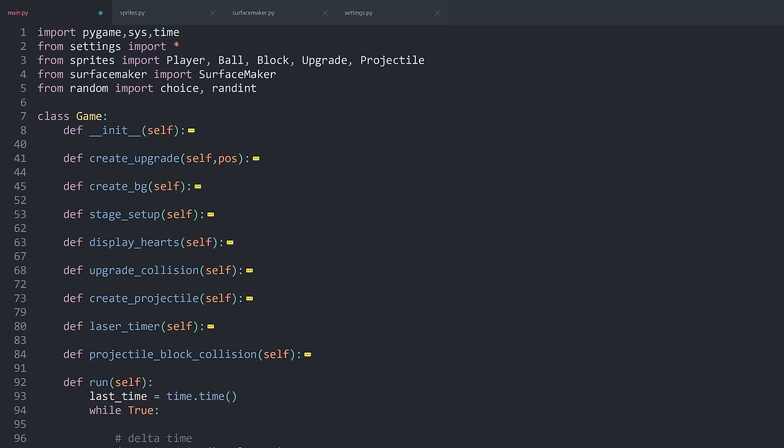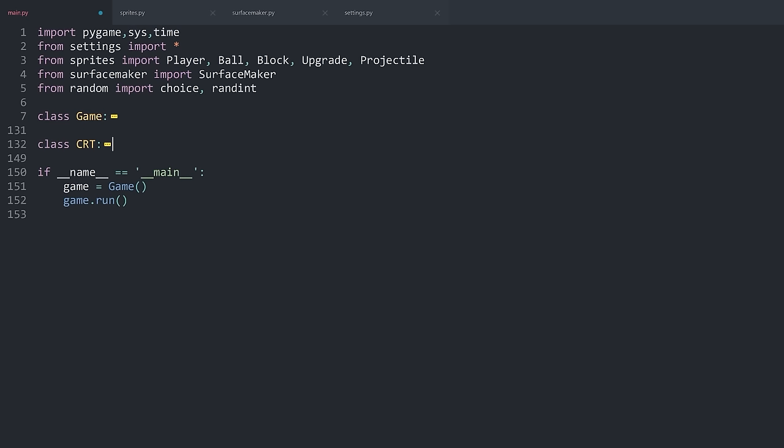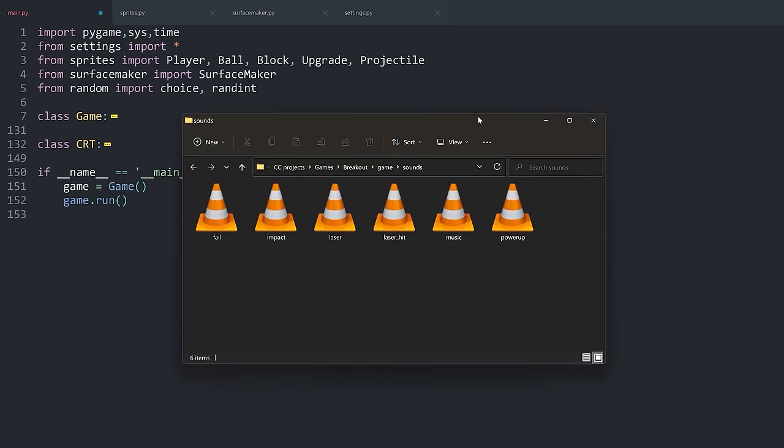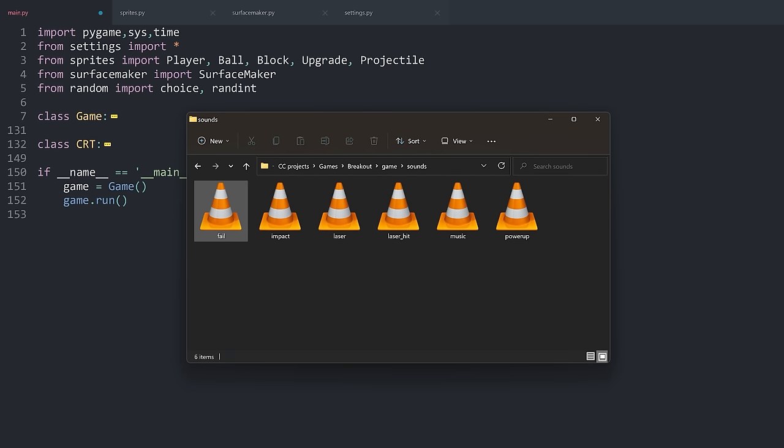So now all we have to do is add the sound and we are done with it. We have a couple of different sounds: fail, impact, laser, laser hit, music, and power up, which play when the ball is failing, when the ball hits a block, when the laser is being shot, when the laser hits, the background music, and when the player gets a power up.